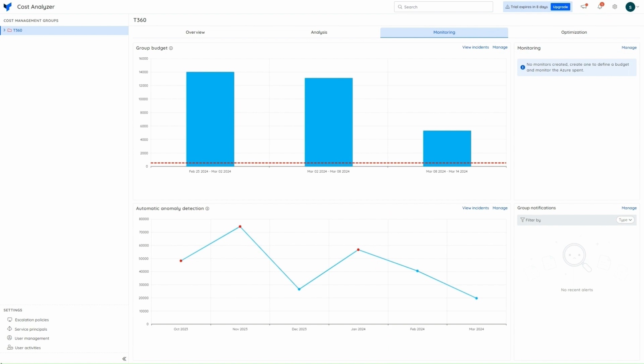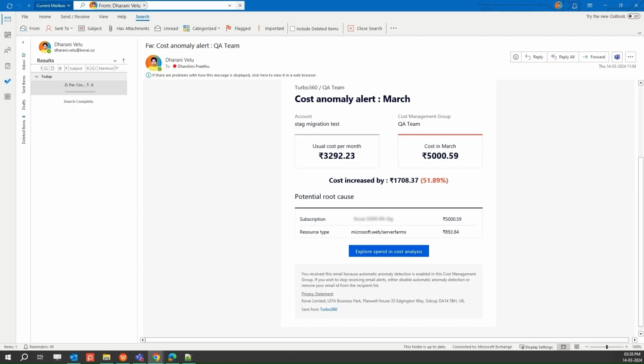So let me show you a sample alert where an anomaly has occurred in March, where the usual cost per month is 3,292.23 and the cost spent in March is 5,000.59, indicating an increase in cost of 51.89%. So the potential root cause will also be displayed here, which comprises the subscription and the resource types that utilized more cost. So that's it with this.